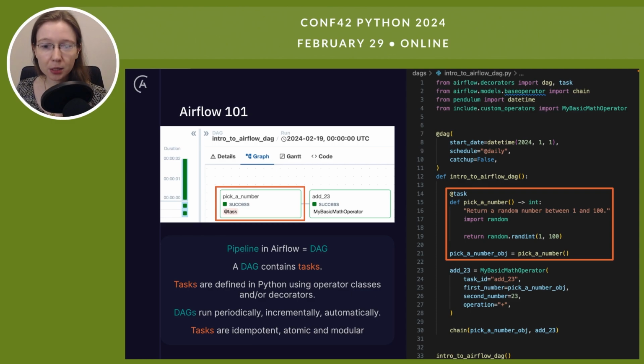So the first task, pick a number, I've defined using the @task decorator. I just used a regular Python function, put @task on top of it, and then I can put any Python code in between, and Airflow will automatically create a task out of this. This is already how you can turn all of your Python scripts into Airflow tasks if you want to do that without any additional knowledge.